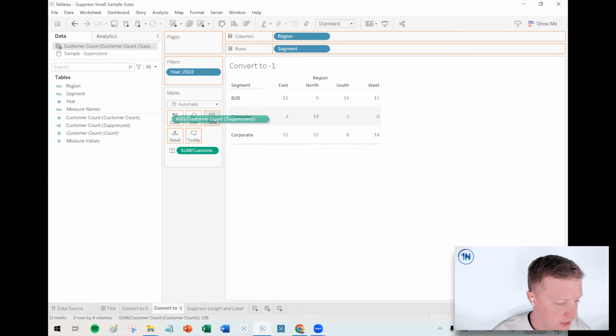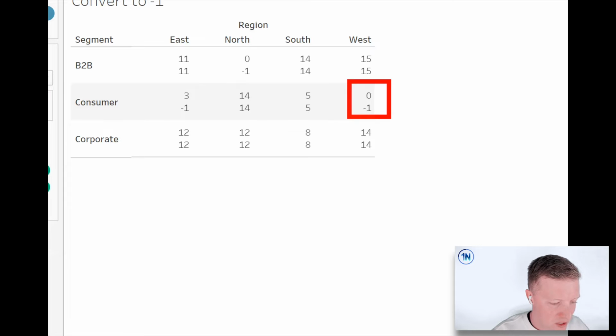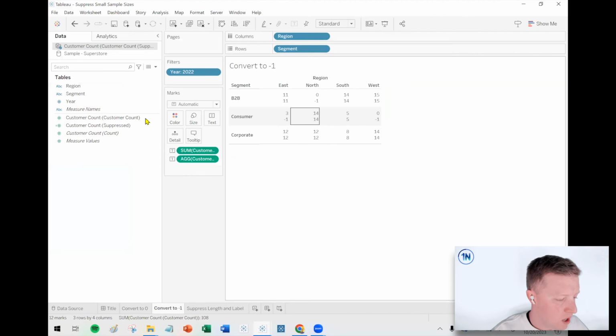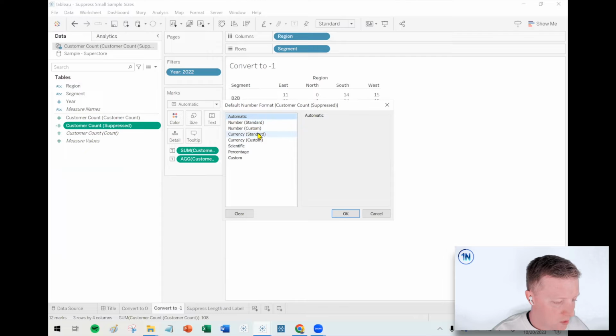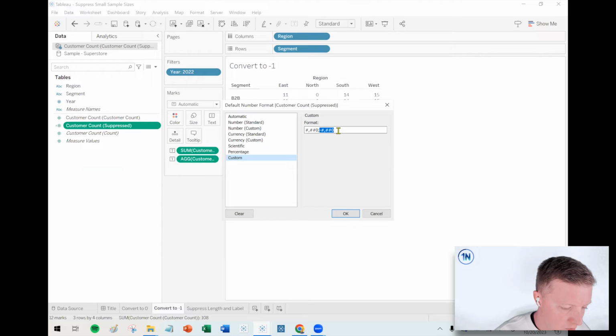So customer count suppressed, let's put that there on text. You can see here's an example of what it's doing. There's a 0 that it converted to -1. There's a 3 it converted to -1. Same idea as before, but let's go ahead and do our default properties and number format one more time. This time we'll do number custom, no decimals, flip down here to custom. We don't really need to mess with the zero number formatting. It's just the negative section that we're going to mess with.